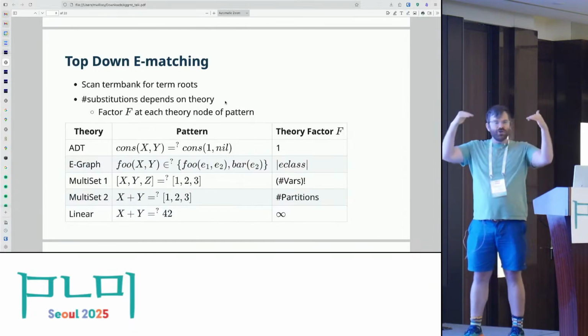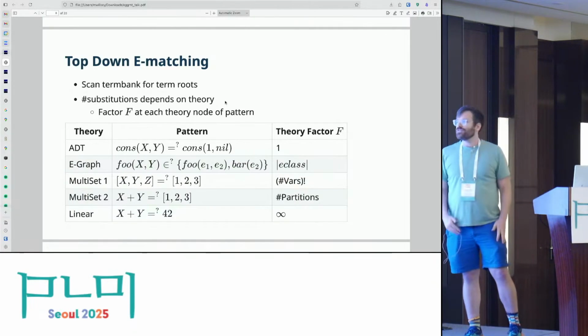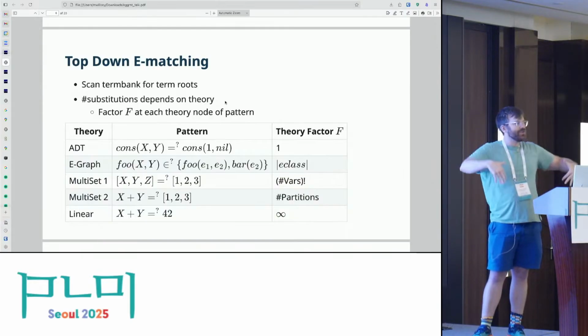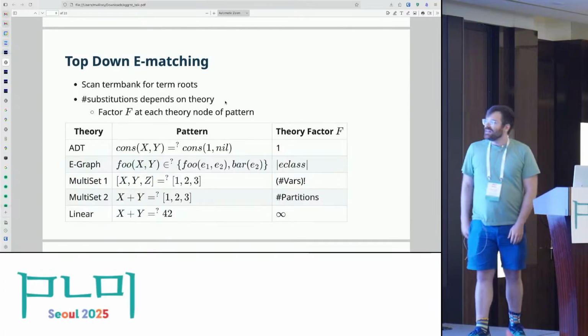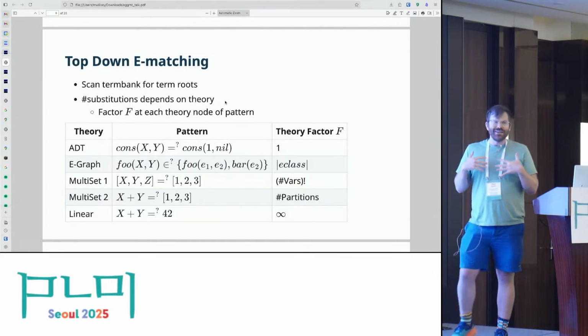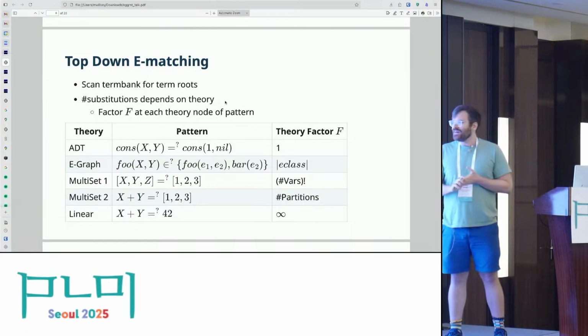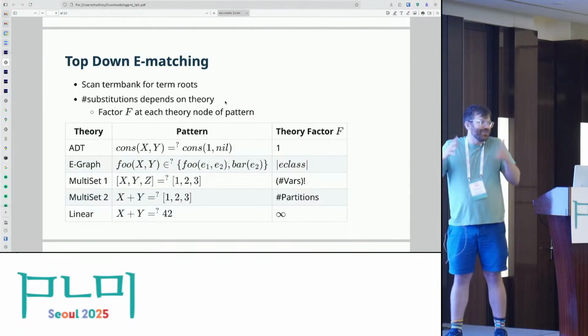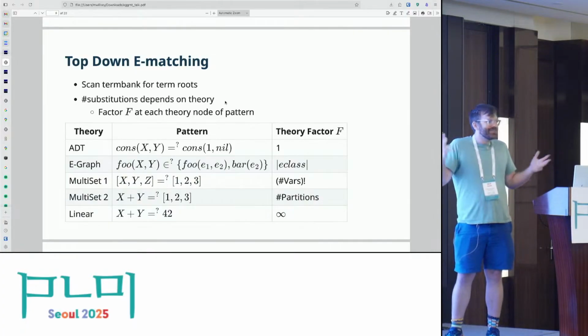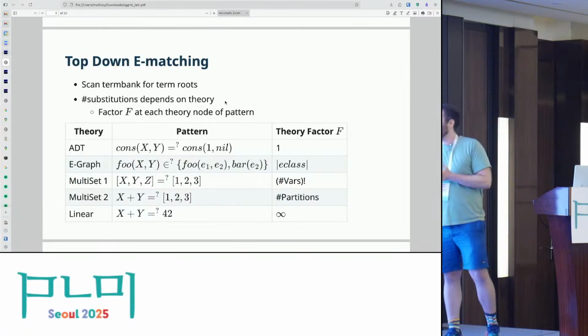And every time you go down a node inside of your pattern, you sort of gain a possible theory factor f of the number of substitutions. And these factors are multiplying as you go down the patterns. And we can talk about expanding these things out for multiple different theories. The thing that's like the baseline version of structural matching is like the theory of algebraic data types. You might call that not having any theories. Maybe that's another perspective you might have.